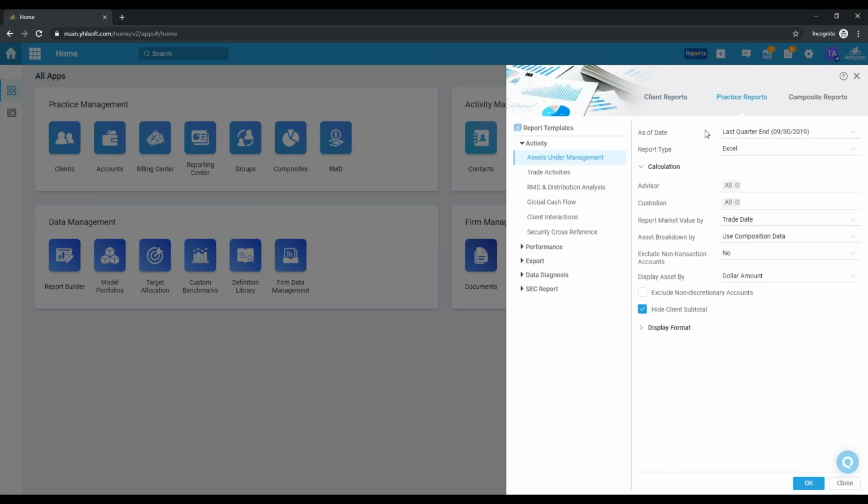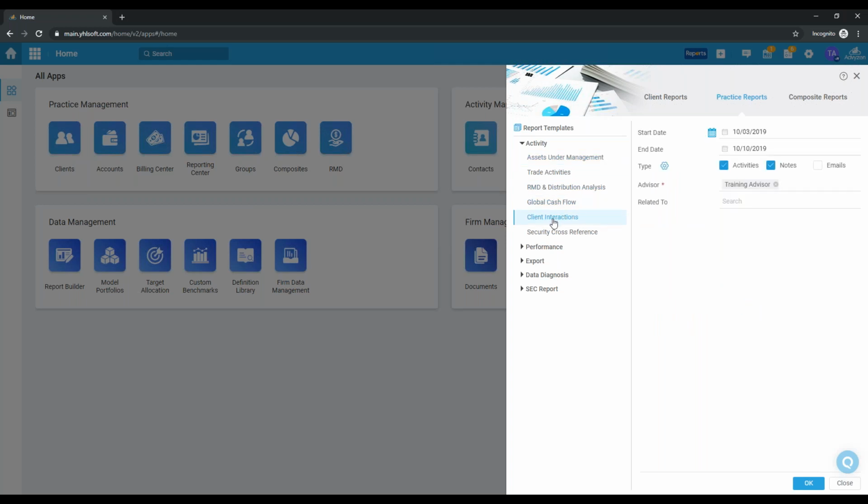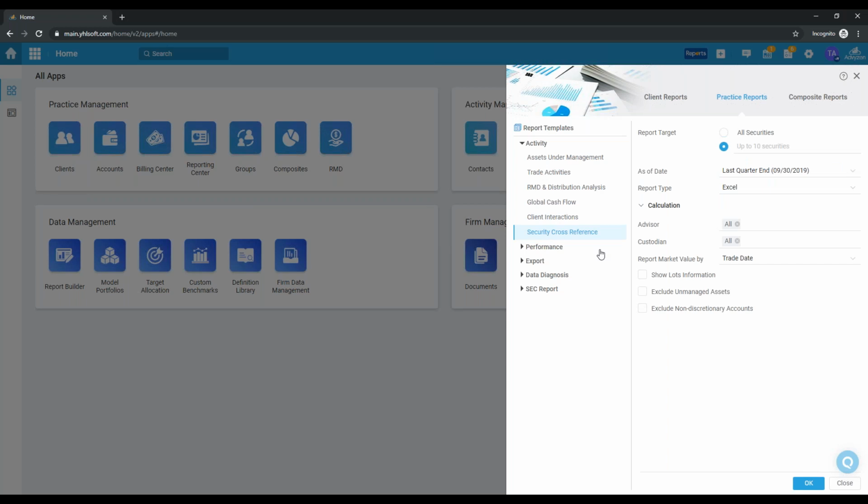Practice reports, this is all of your practice-wide reporting options. All of your AUM, trade activities, all your RMD calculations, inflows and outflows at the firm level. For compliance, you have the ability to export out your interaction, so any activities, notes, emails. You can pull up all of the holdings that are held across the various accounts, or you can specify up to 10 different securities and have all of the accounts that do hold those securities pulled up as of a particular time frame.